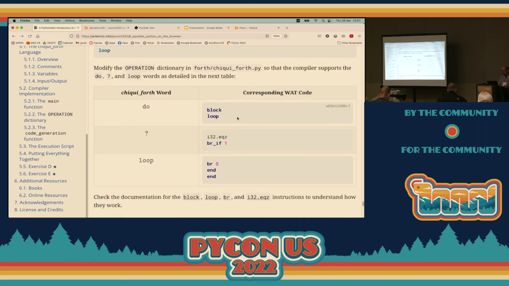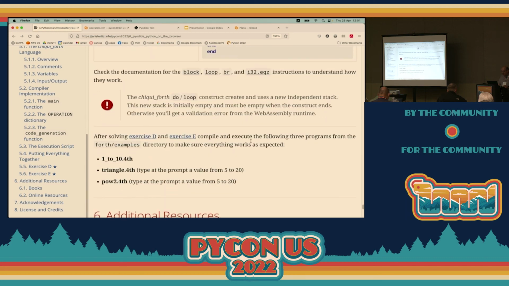So once again, here you just need to associate these words in the operation dictionary with these instructions. And if everything is fine, you should be able to run these remaining three programs: 1to10.4th, triangle.4th, and pow2.4th. For triangle and pow, I tested this code with my students a couple of days ago, and the immediate question was, what am I supposed to input in these two programs? So for these last two programs, try any value between 5 and 20 and see what happens.